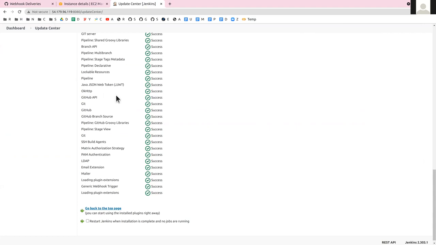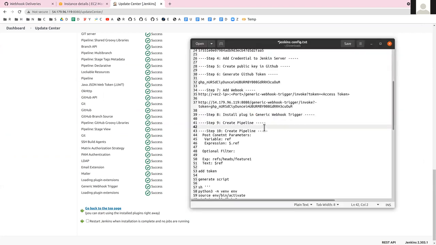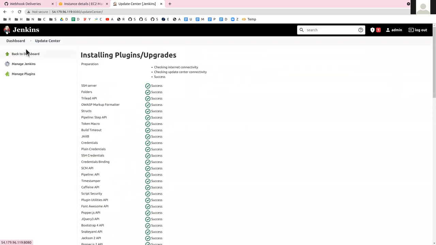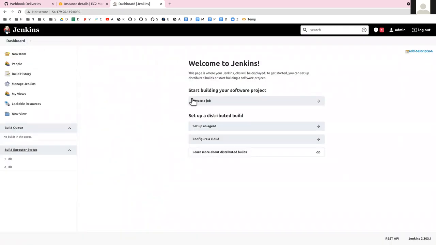Okay, so now the installation is done. So next we are going to create a pipeline. I think I made a double entry here, so that doesn't matter. Just create a pipeline. So we go to the dashboard, create a job.